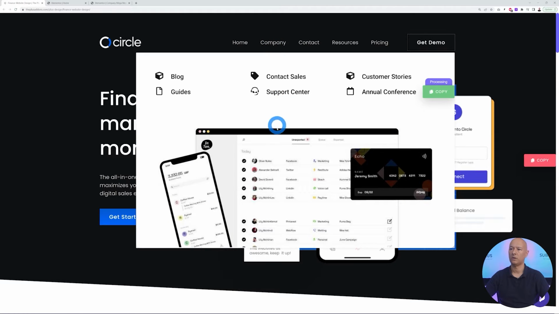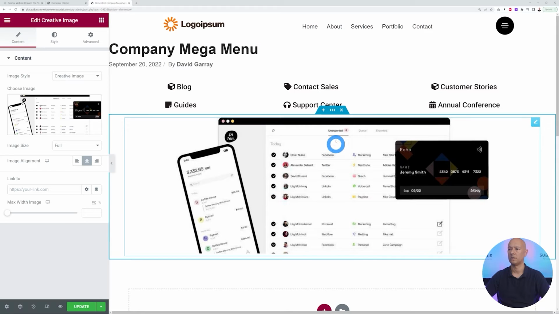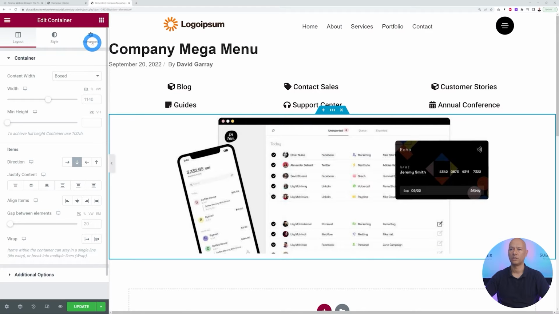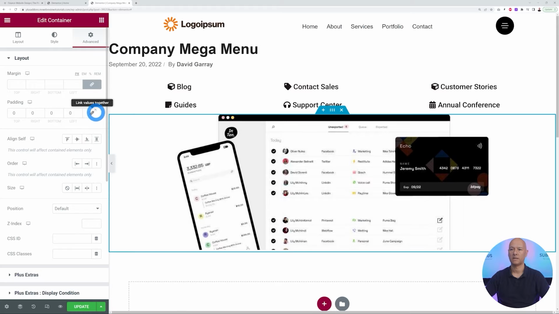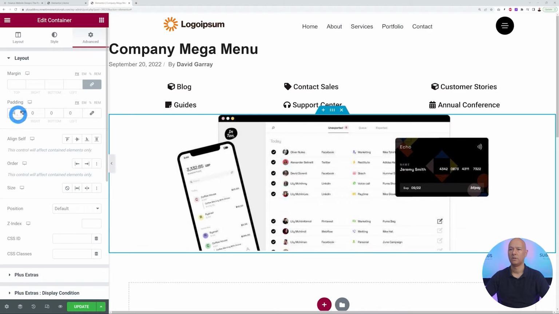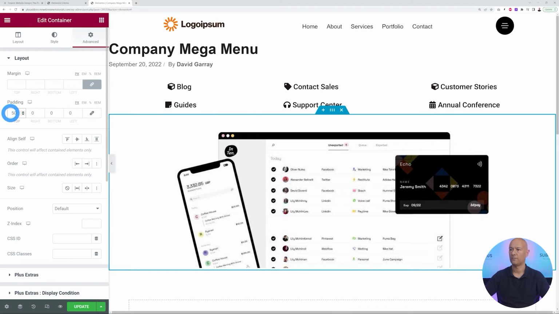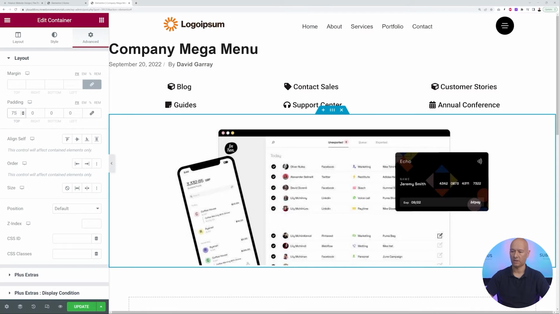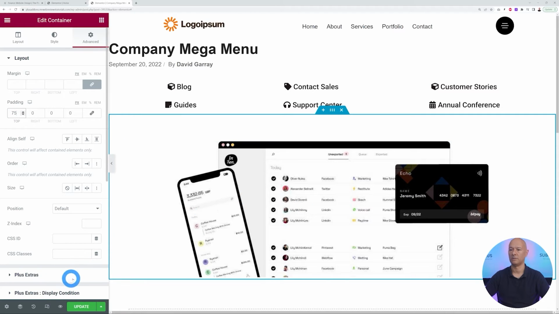Okay, so we need to add a little bit of spacing here on top. So let's do this. We click on our section, advanced, and let's add a little bit of padding on top. So perhaps let's try 50. There you go. Maybe 75. That's perfect. This is the same size, okay? And now we're done with our design basically here. So we have our template done. So we can click update.